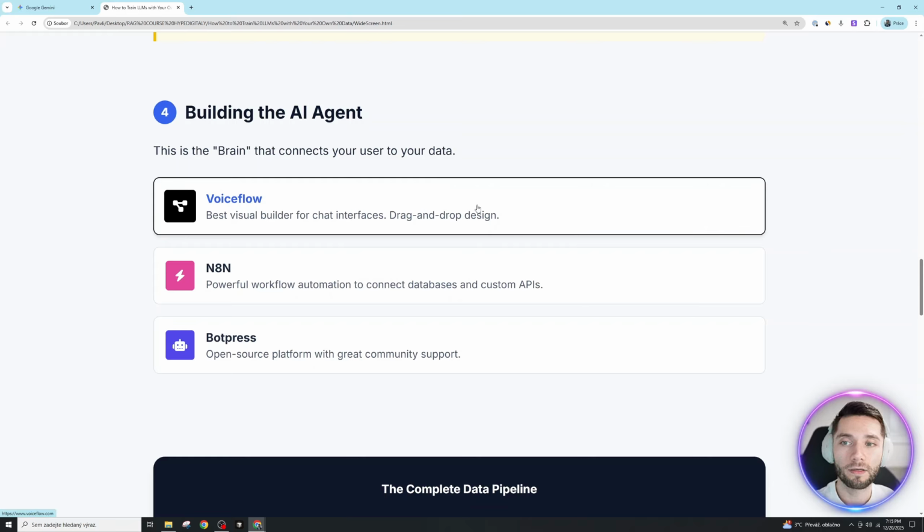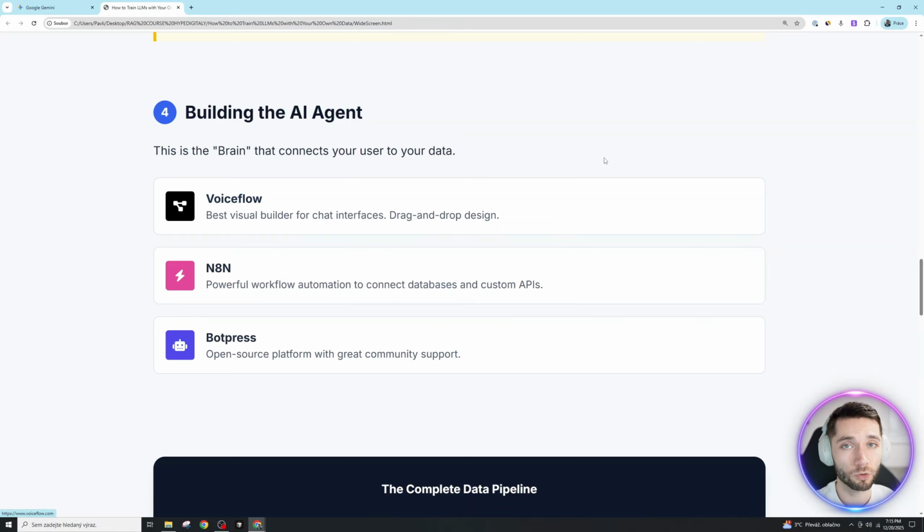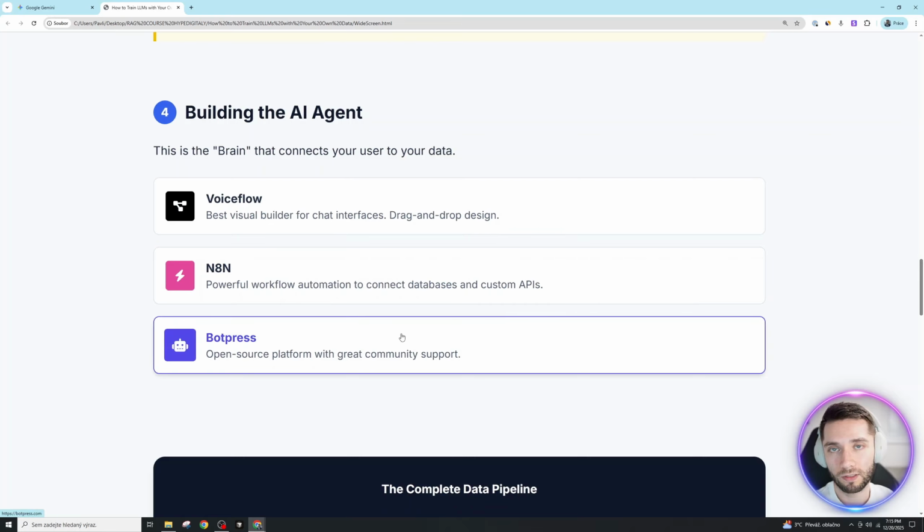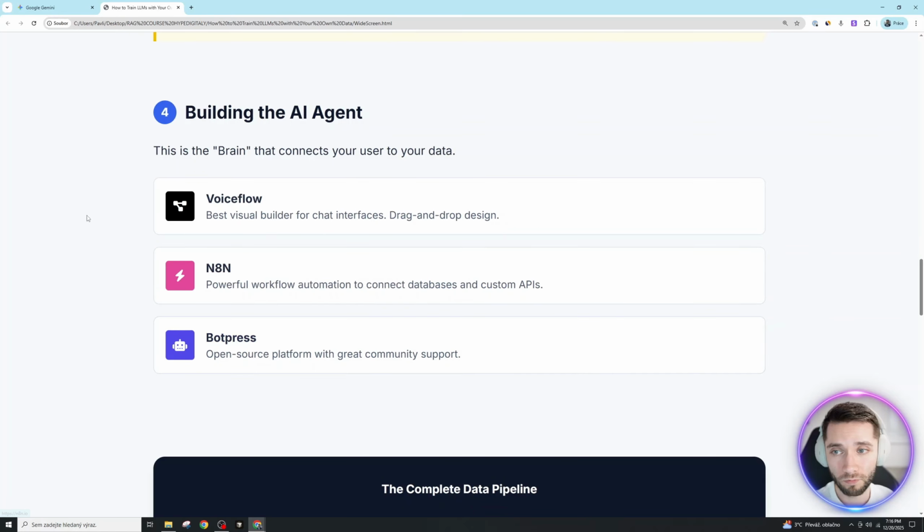As I said, my favorite platform, which has many things under the hood, is VoiceFlow. It's a no-code UI builder for chat experiences, AI agent experiences, in drag and drop. So I recommend this one for sure. N8N is quite similar to VoiceFlow, and BotPress is also on the same level. But from all of these platforms, I like VoiceFlow the most, and then N8N.